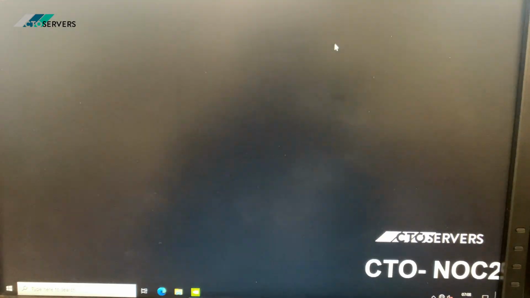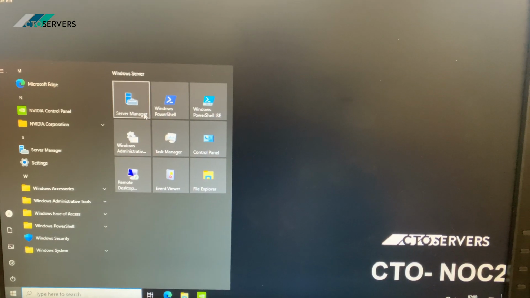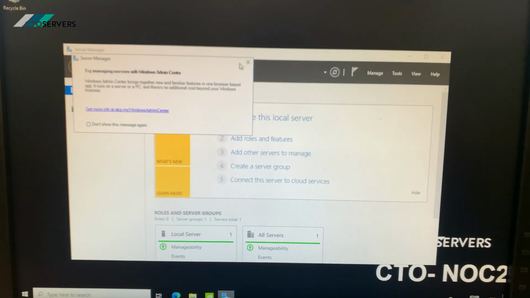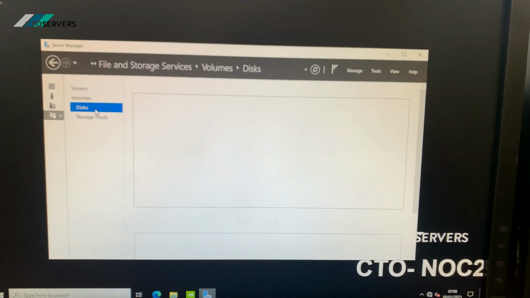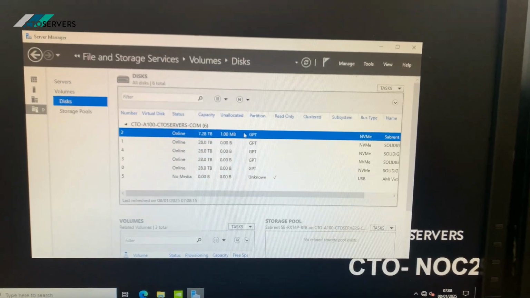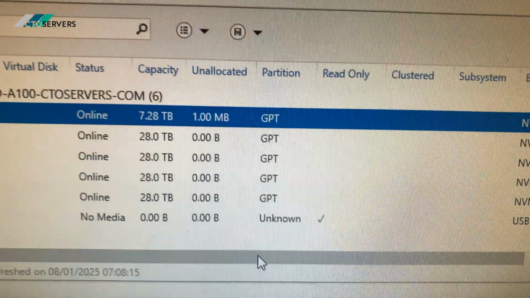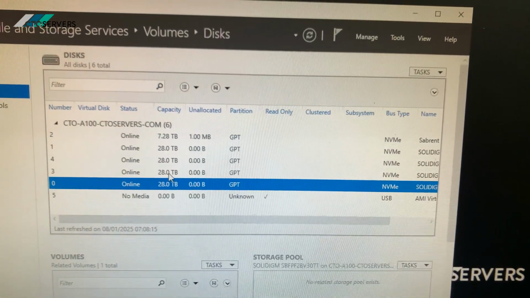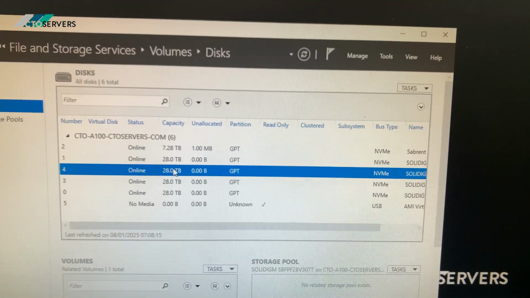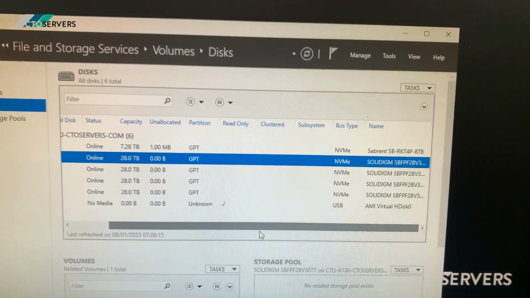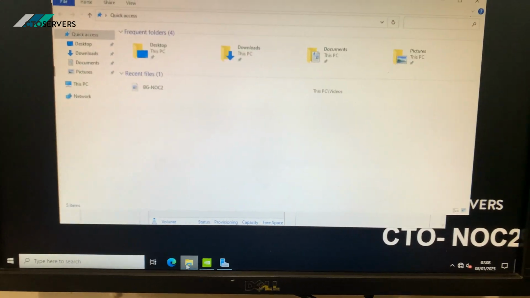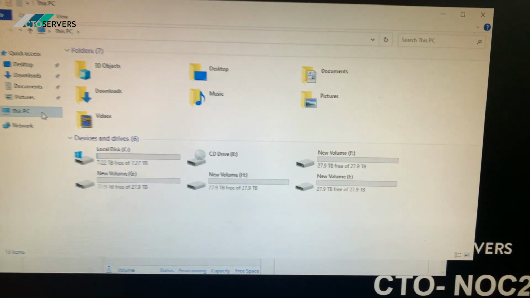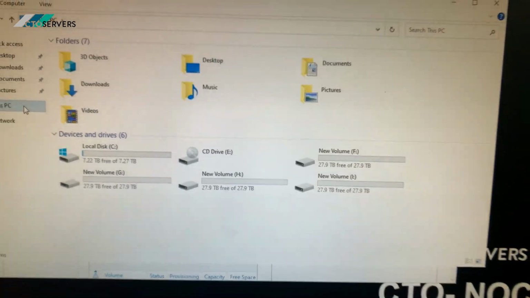And I'll show you the storage also. As you can see, we have an 8TB NVMe and 4 30TB NVMEs, as you can see. I'll also show you here. As you can see, fantastic solution, guys. This is brand new GPU solution.